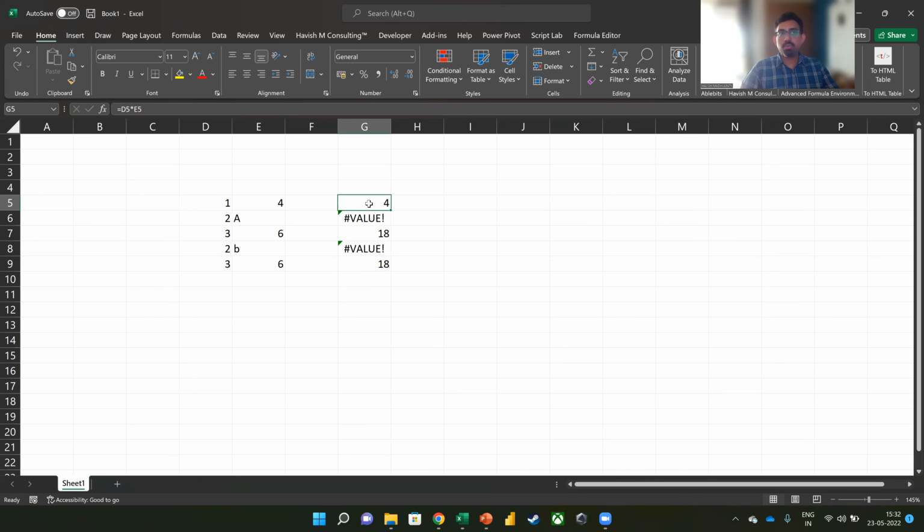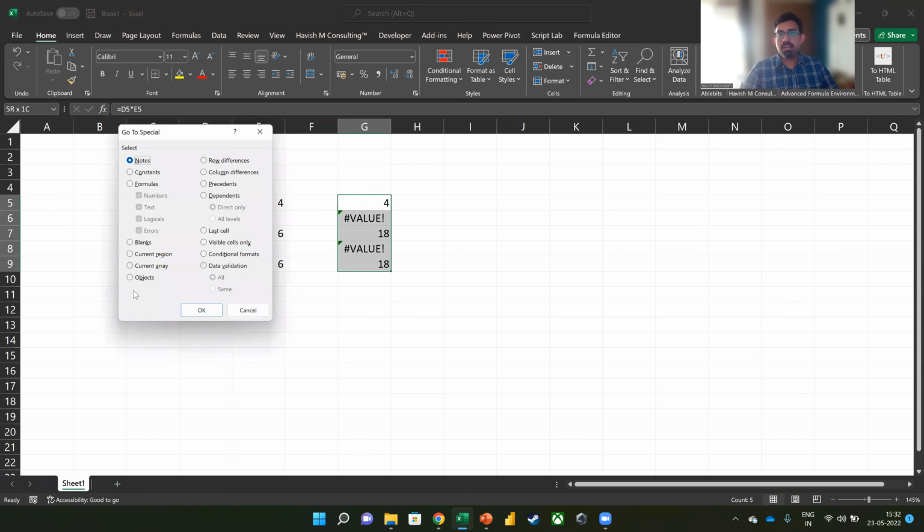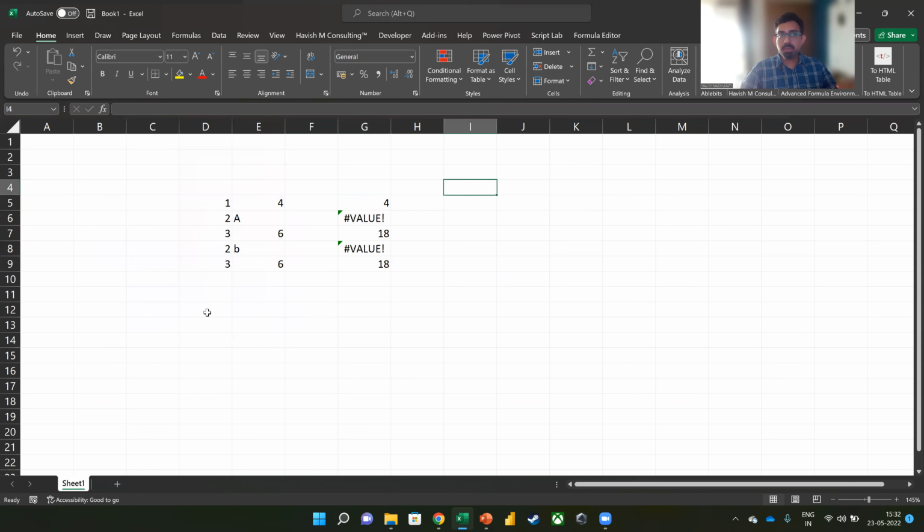Now, if you simply want to highlight them, you can either use conditional formatting, or you can select the range, press Ctrl G, go to special, and then select formulas with errors. But what if you're creating a model and you have a very large data set and you want to count the number of errors? To do that, first we will say ISERROR on the entire range.